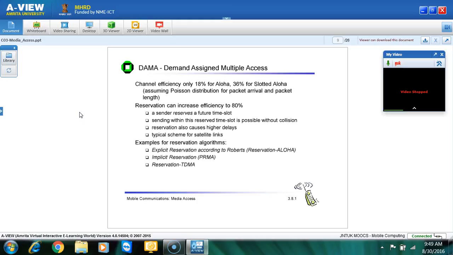Means if we take the medium, exposed and hidden terminals. We'll see about exposed and hidden terminals, how exactly these exposed and hidden terminals are present in the wireless medium. Just give me 2 minutes.